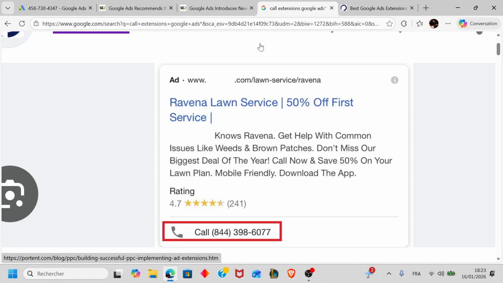If phone calls are important for your business, call extensions are a must. In today's tutorial, I'll show you exactly how to add call extensions in Google Ads 2026 so people can call you directly from your ads. For example, as you can see, this ad right here has a phone number underneath it. It's the call extensions. Now, to do that, we're just gonna have to follow these few simple steps.